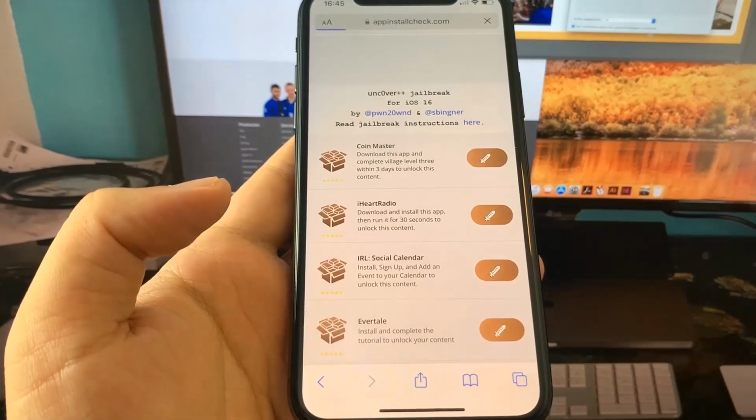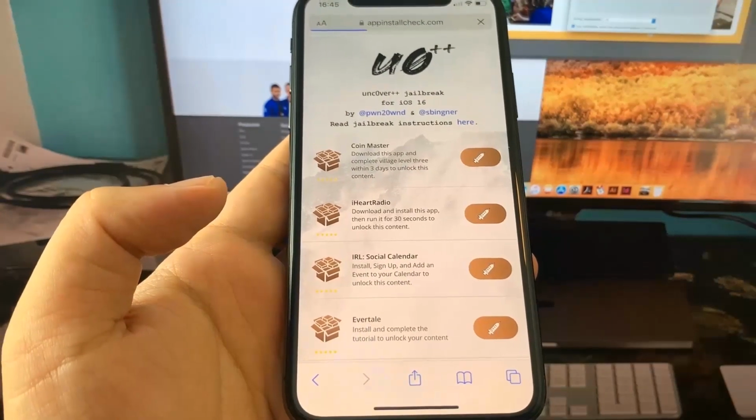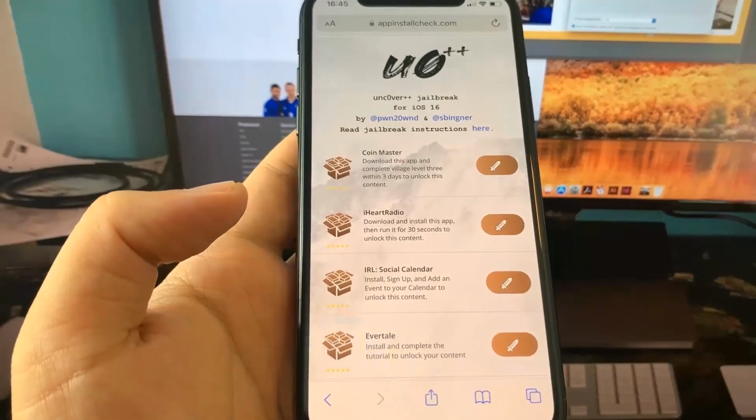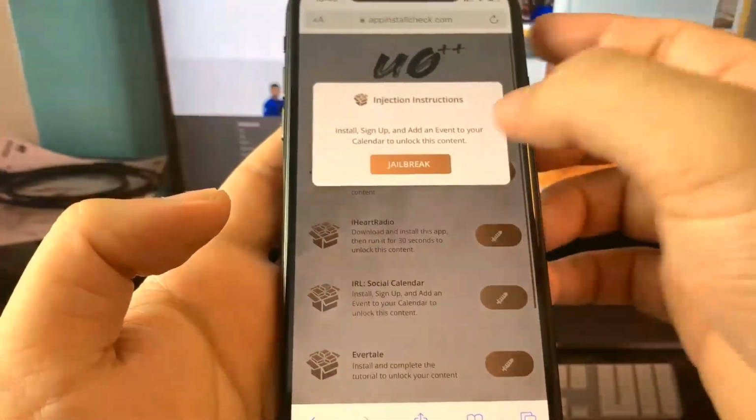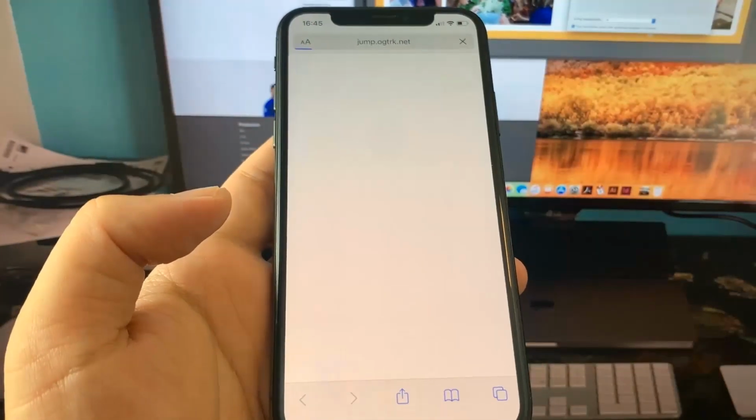So basically, we have to download two of these files. They're apps from the App Store. They're free, but they just contain the remaining jailbreak code. I guess they've done some sort of partnership with Uncover or something to make this happen. But I'm going to do IRL social calendar as my first step.